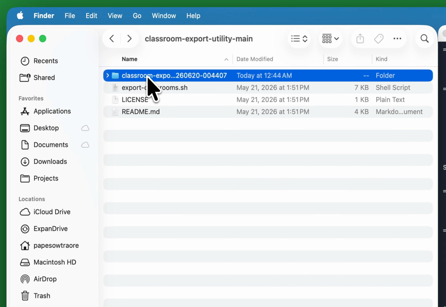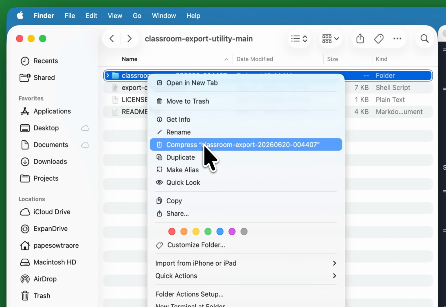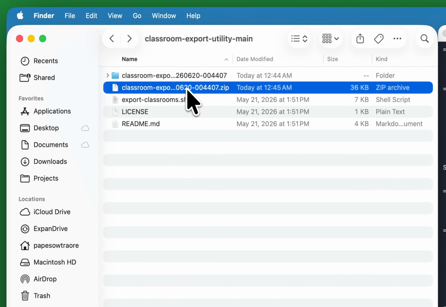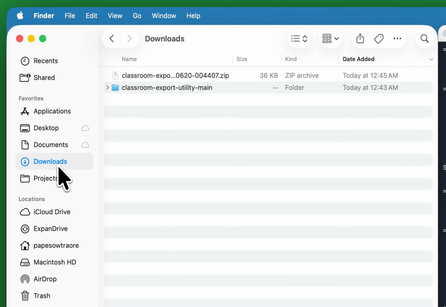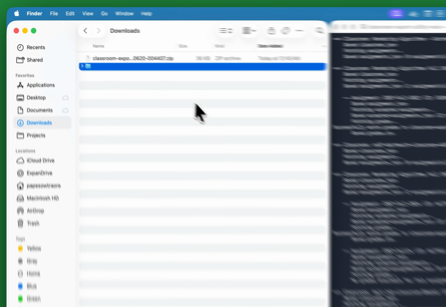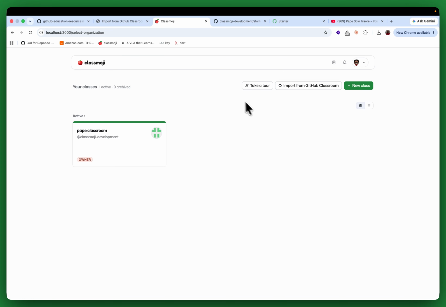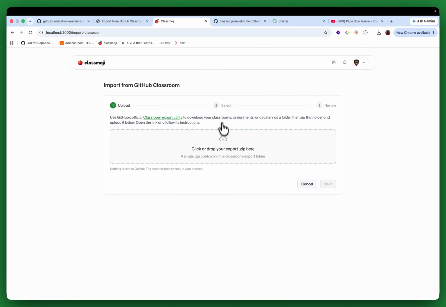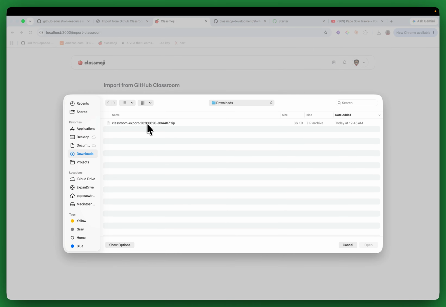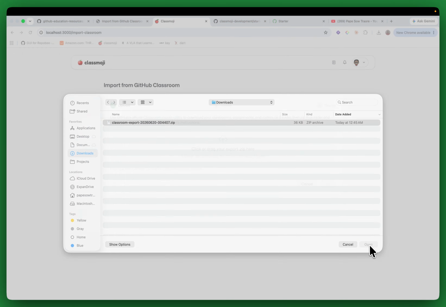So what we want is to get a zip file for this folder. And for the sake of simplicity, I'll just move it to my downloads folder. And we don't need this one anymore. All right. So now we're just going to go to Classmoji. And on this screen, you'll see import from GitHub Classroom. So I'm going to click on that, and then select the zip file that we just created.